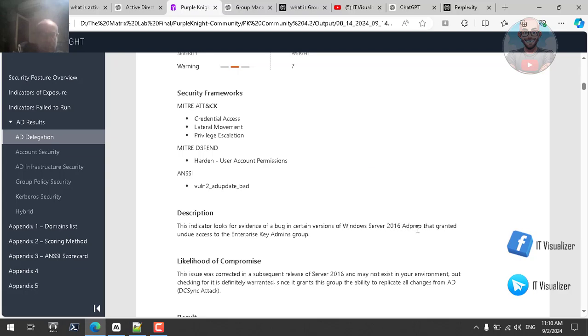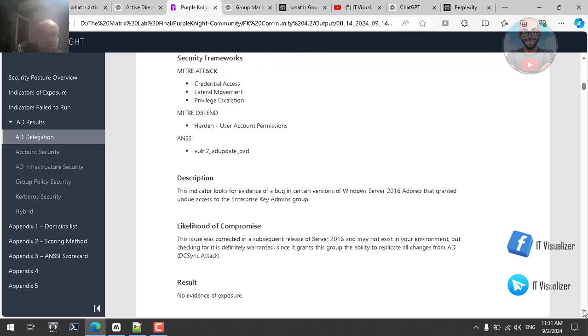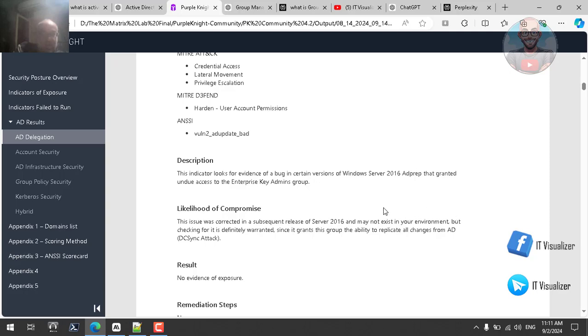Okay, during the promotion of the server to be a domain controller. This was corrected in a subsequent release of Windows Server 2016 and may not exist in your environment. So this was corrected a long time ago, but he is still checking it on the servers today. Maybe someone has not installed the update, but I think this is a rare case. But anyway, he's checking if this group has full access to the domain.